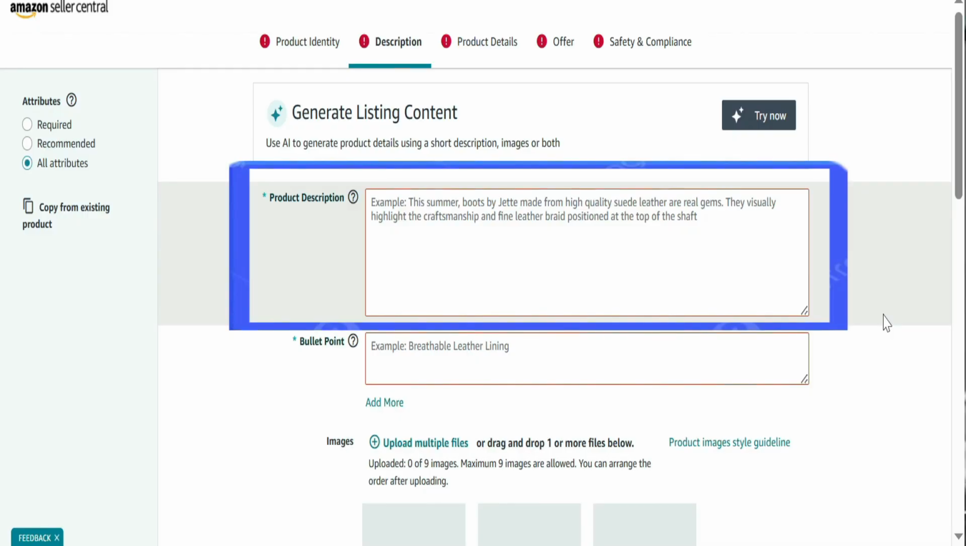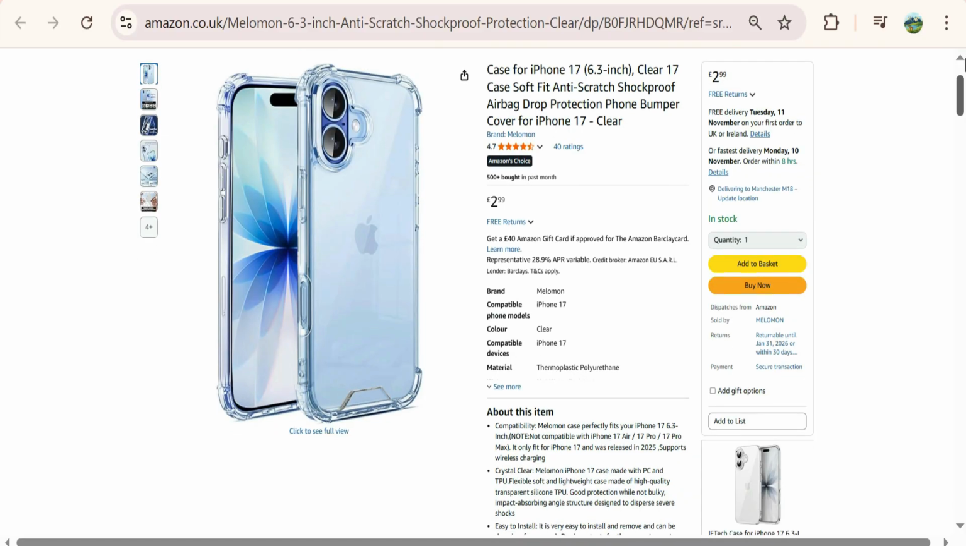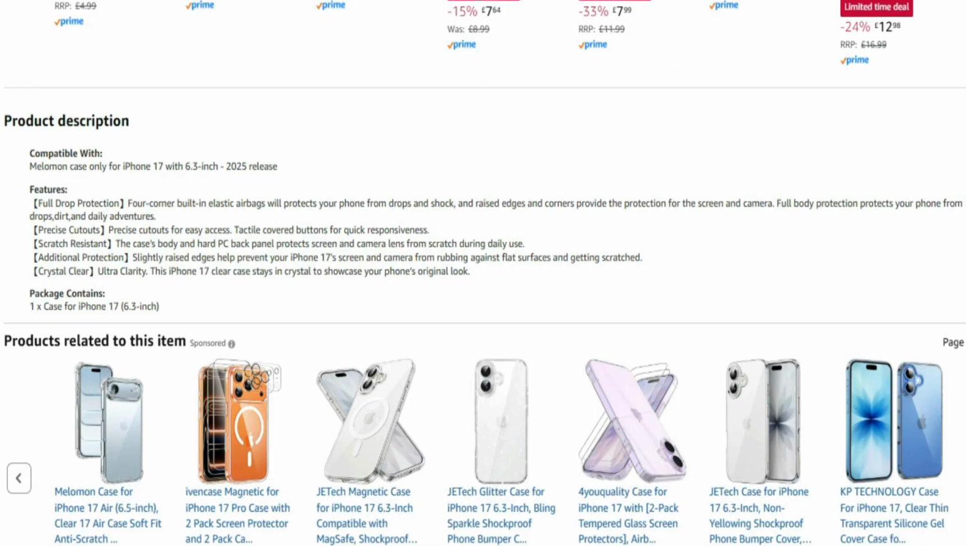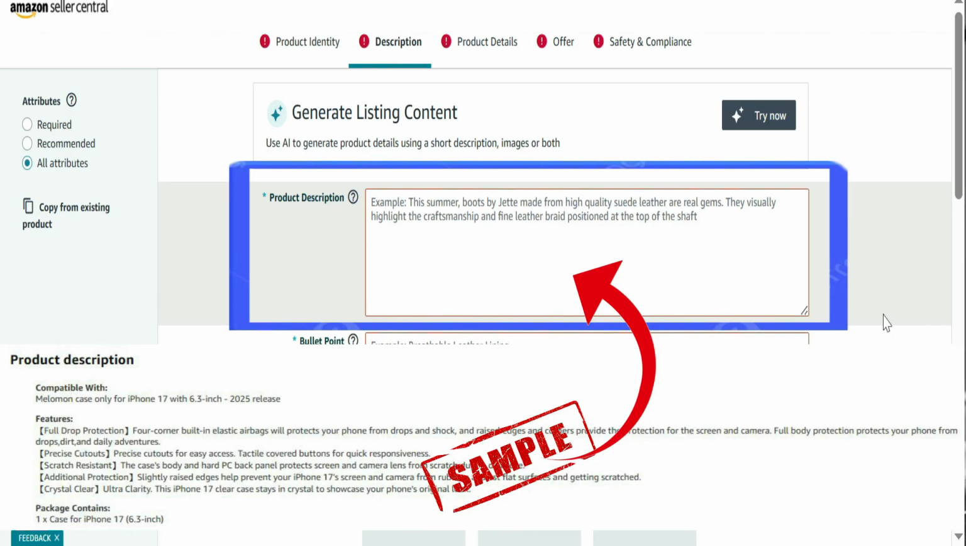The very first field you will encounter here is labeled Product Description. This section appears on every product detail page. In this space, you should provide a thorough and compelling explanation of your product, outlining its main features, benefits, and the qualities that make it different from others in the market. Your description should clearly communicate why your product is valuable and why a customer should choose it over similar options. It is also important to conduct proper keyword research and include those relevant keywords naturally within your description.